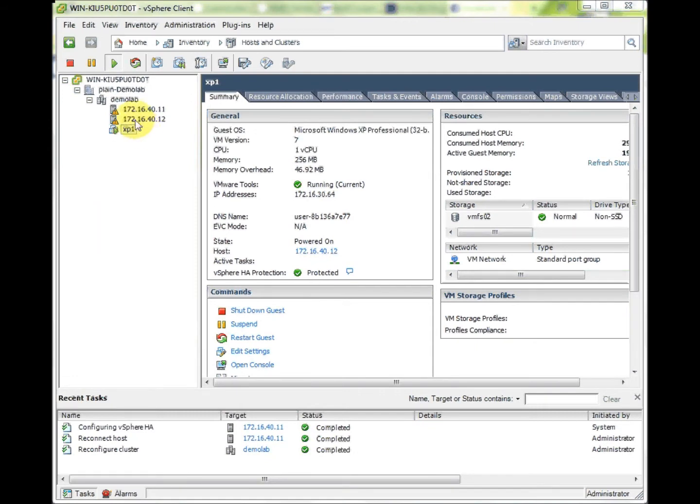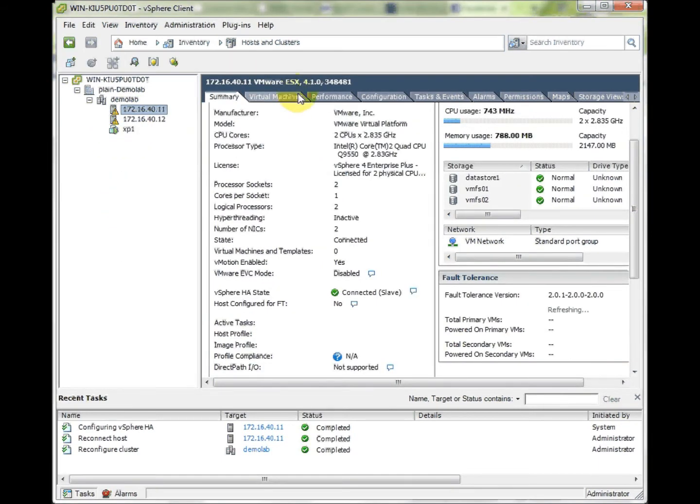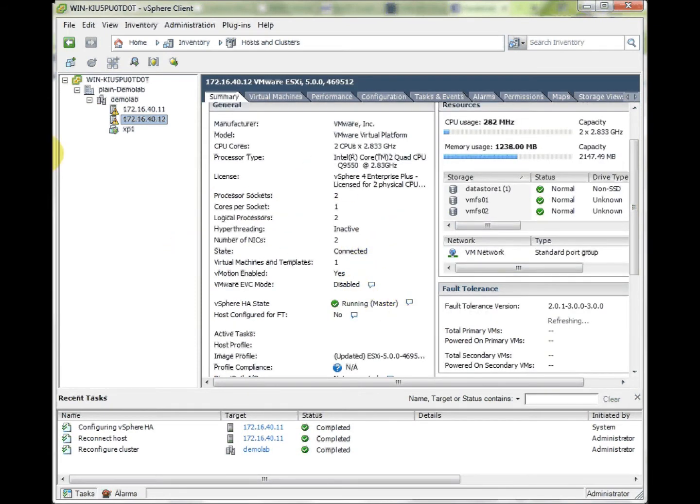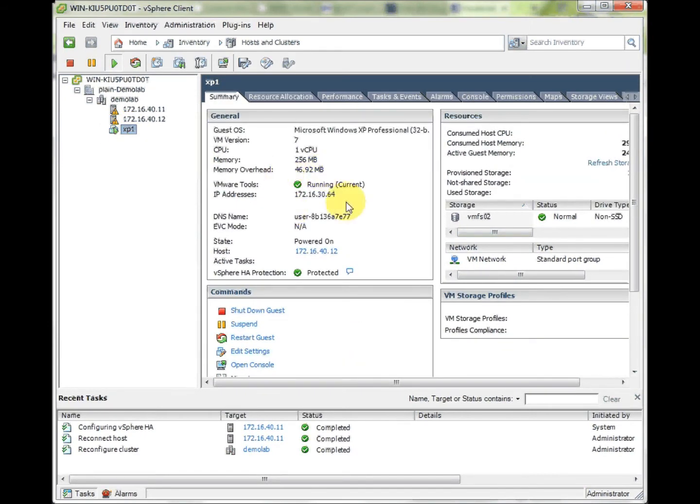Okay, now my ESX 4.1 server is back and my VM is also running. Right here, my ESX 4.1 is now a slave, while my ESXi 5.0 is the master. And my VM is now running on ESXi 5.0.